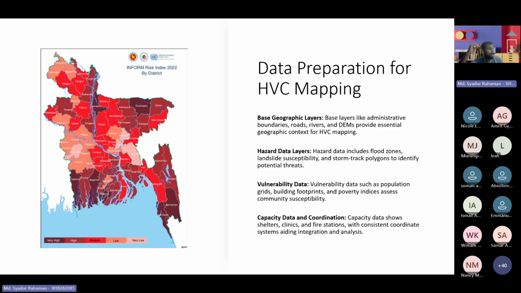The second thing we could use is hazard data layers, like the flood zones, landslide susceptibility, or storm surge tracks, and also the path of the storm surges. These types of data we could easily find out and analyze.